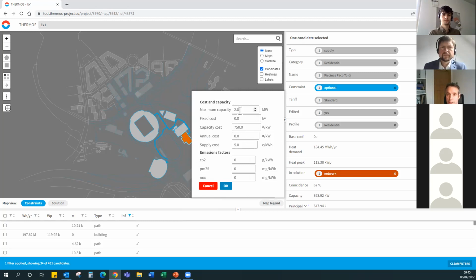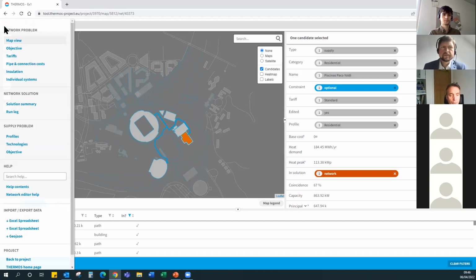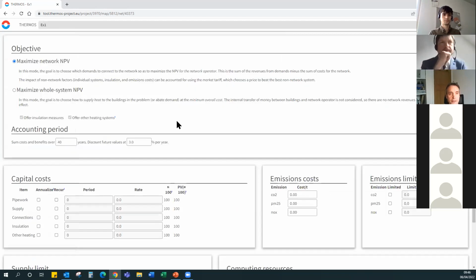So I'm giving it a maximum capacity of 2 megawatts. I've given it a capacity cost of 750 currency units per kilowatt. And then the supply cost, so the cost of the heat produced, I've said that's 5 cents per kilowatt hour. There are some other settings that you need to look through before you actually optimize, and the objective is one of them here.